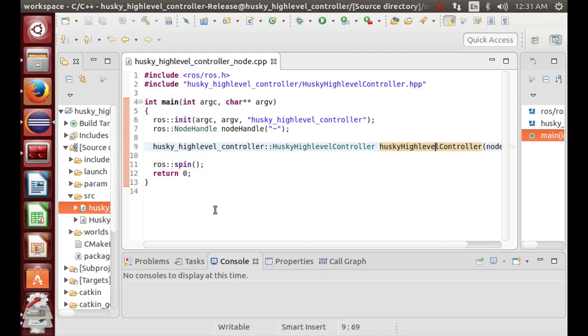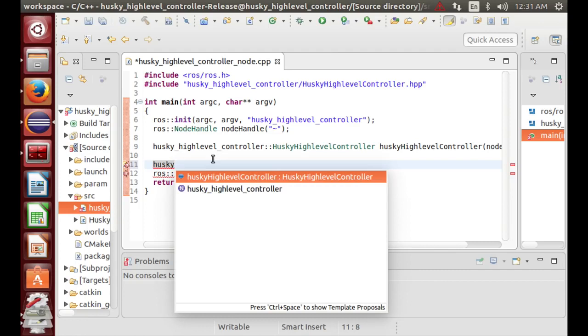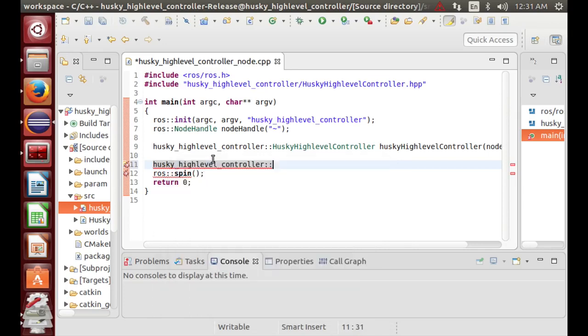And there are some tricks that you can do with Eclipse. For example, if you start typing Husky, you can press Control-Shift, and then it will show you a list of auto-completion. So I could, for example, choose here the namespace, Husky high-level controller, and then start writing Husky, Control-Shift, and it will automatically complete it for me. So really use these tools. They're extremely handy.